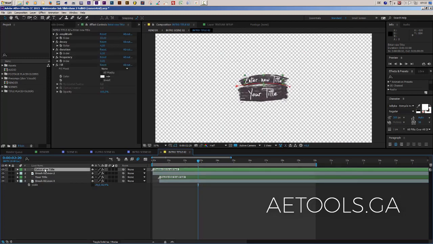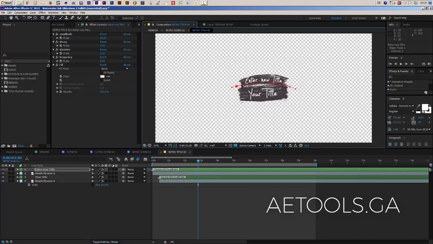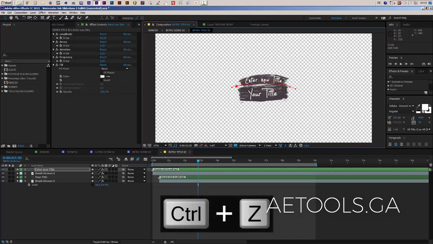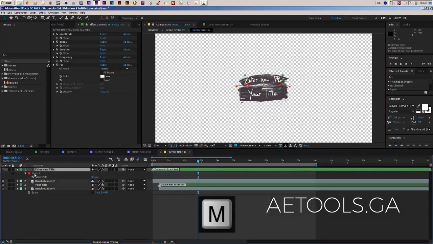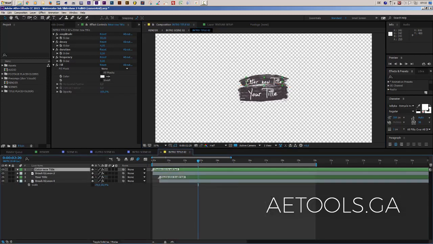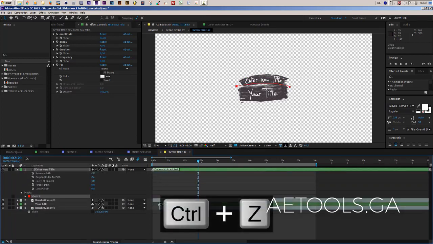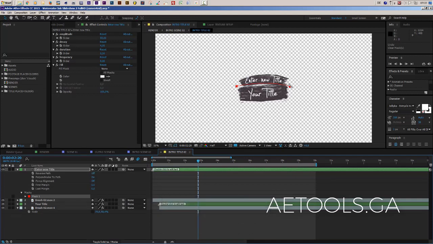If we take a look at the first text layer here, you see that we have a mask applied to it, and this mask controls the path of our text. If you want to get rid of this path, you simply select the layer, press M on your keyboard and delete the mask, and you see that now the title is just simply flat. If we undo this by pressing Ctrl and Z, the mask appears, and now our title is following along this slightly bend of our brush stroke.